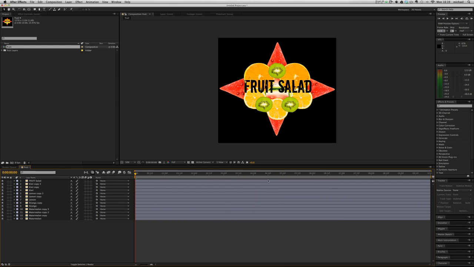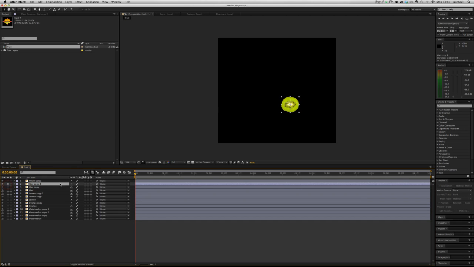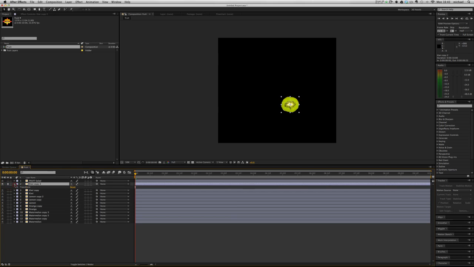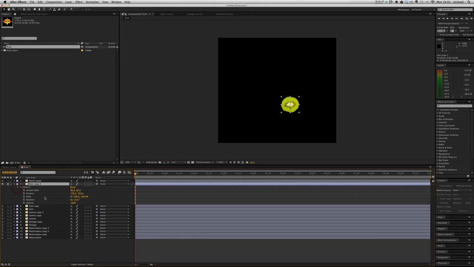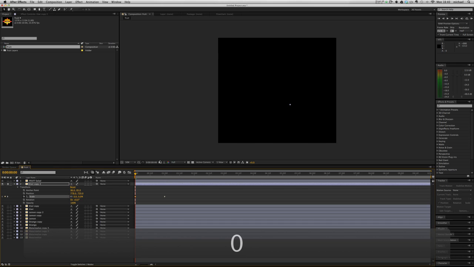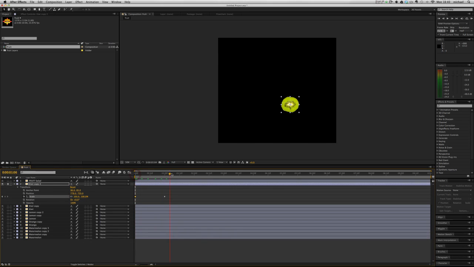So, first things first, I'm going to do some animation. So I'm going to take, say, the kiwi, and I'm going to solo it. Soloing means that you just concentrate on that layer. The other layers are still there, but I'm just concentrating on one layer. And it just means that everything runs a little bit faster. So I'm going to animate the scale. Go to 1 second, make the scale 100, go to 0, and make it 0. So now that scales up from 0 to 100 over 1 second.